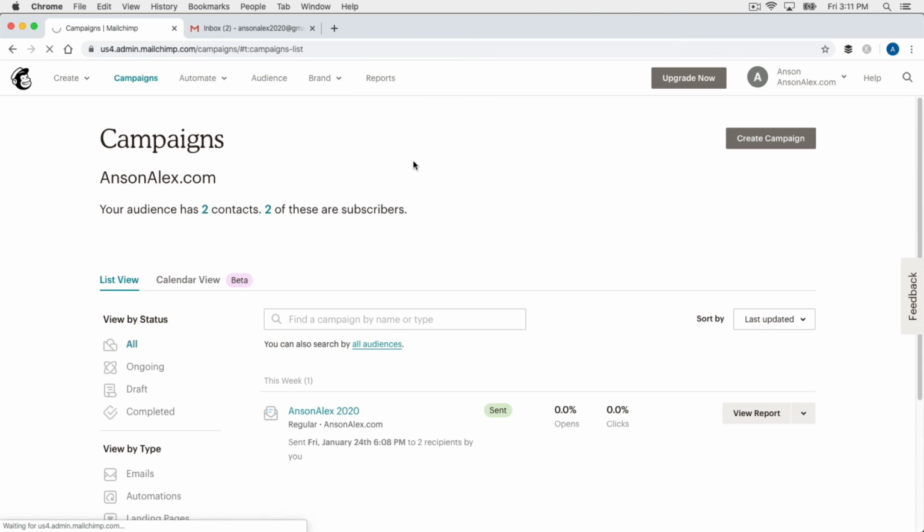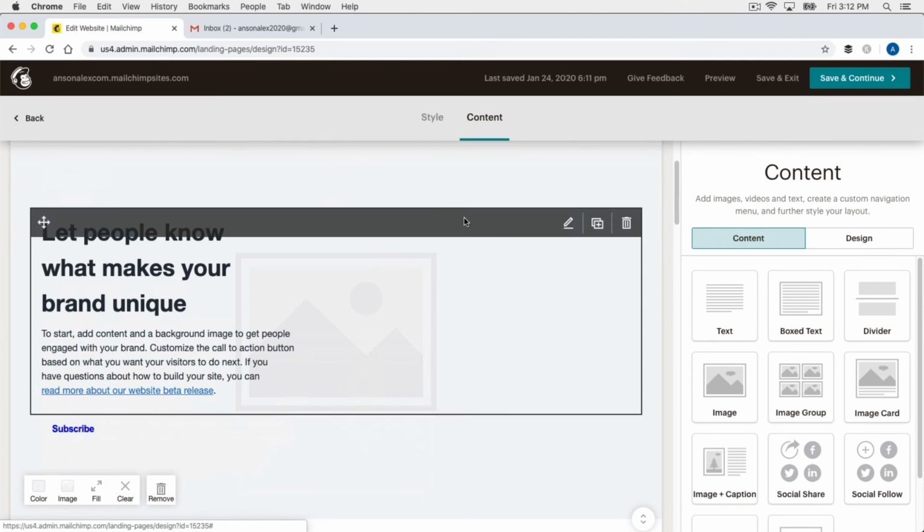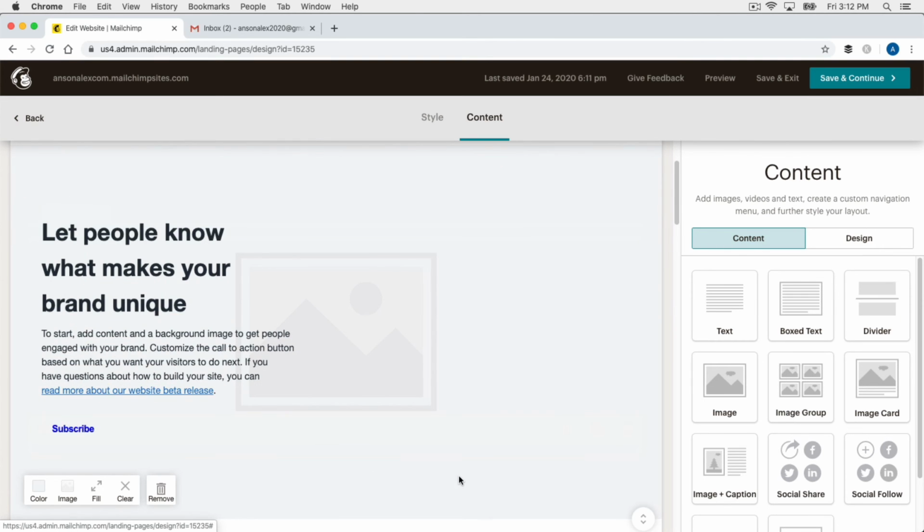So let's click on that real quick here. So notice that by default, a web page is already created for us, and let's see if we can see what it looks like. So you'll notice that here's what our MailChimp web page would currently look like.